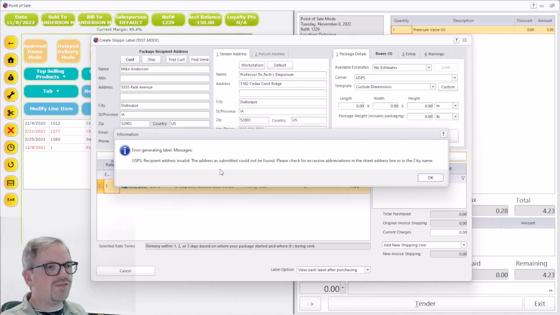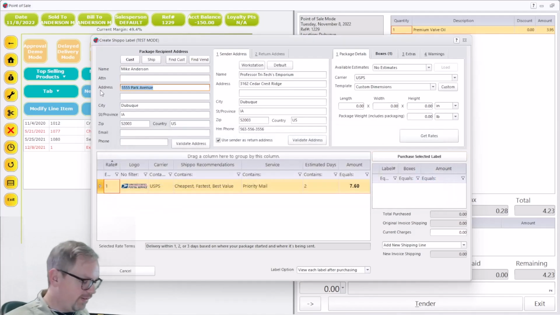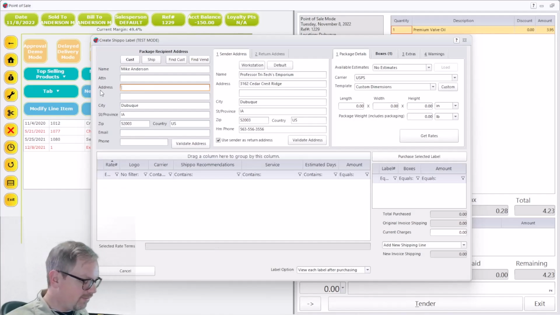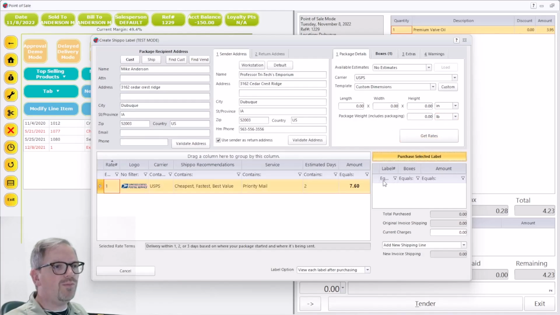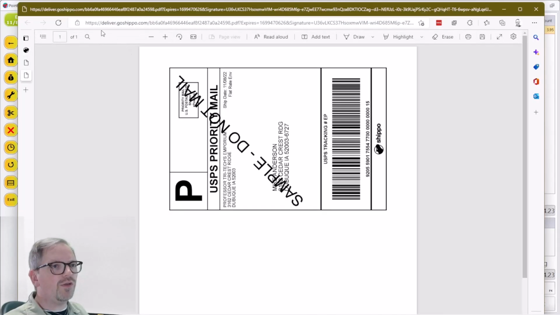And of course, it's saying that that address is invalid. So let's just go ahead and make this be one that is valid here. So let's do, well, let's just go ahead and do the same address, see if it lets me do that. Cedar Crest Ridge. And let's go ahead and then purchase that. Well, let's get the rate again. I need to get that rate. And we'll go ahead and purchase that label. So there we go. It's going to go out and actually generate that label.